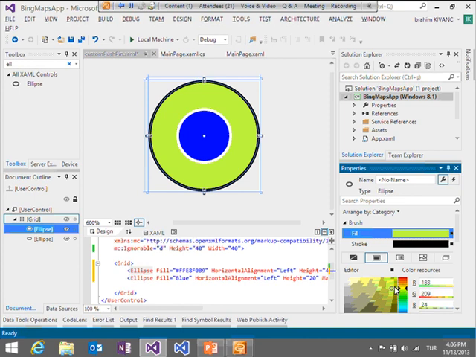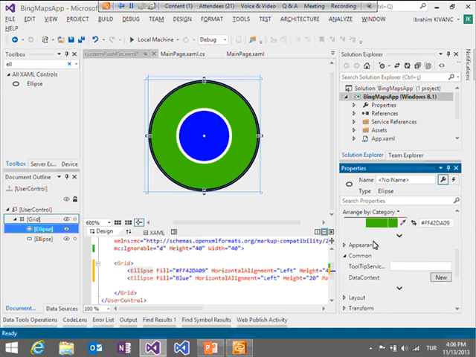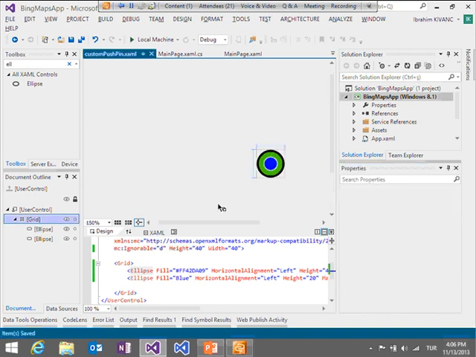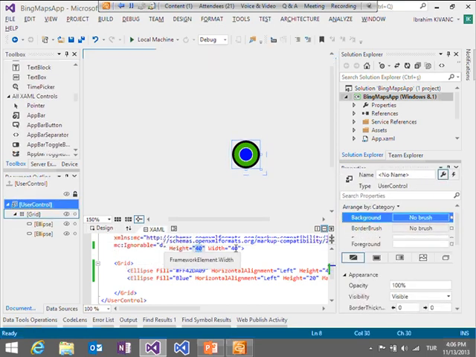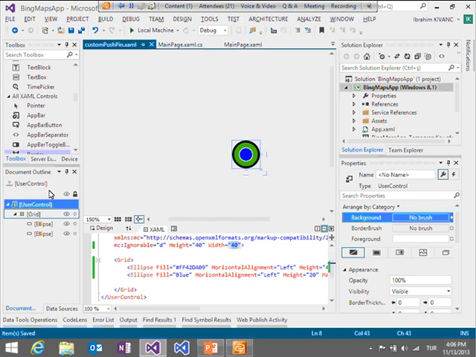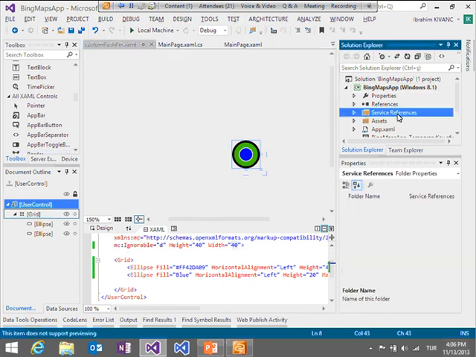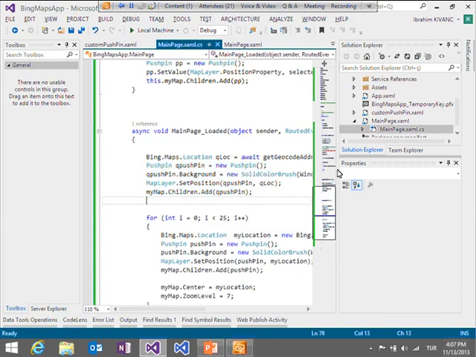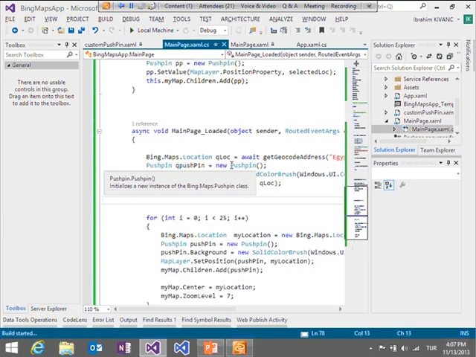You can change it through here. Same thing with stroke, you can change the stroke of it. Let me make it 3. So this is just a basic one, and as you see, this is just 40 by 40. What I will do is go back to my code side, the MainPage XAML, and if you remember, I added a push pin in here. So I will add my custom push pin inside of there.